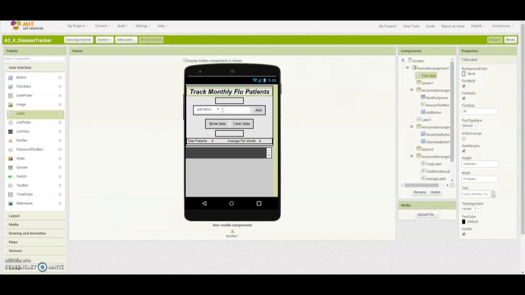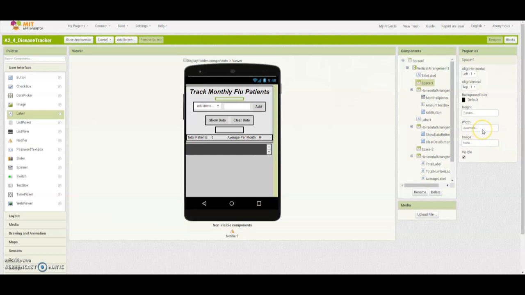The next thing we want to take a look at is this spacer. Now that we have this spacer in here, we want to shrink this down a little bit because we are going to be adding that persistent data to our UI. So what we're going to do with this is change our height from 20 pixels, and I'm going to drop that down to about 7. I'm going to leave the width as automatic, and everything else should be good to go.